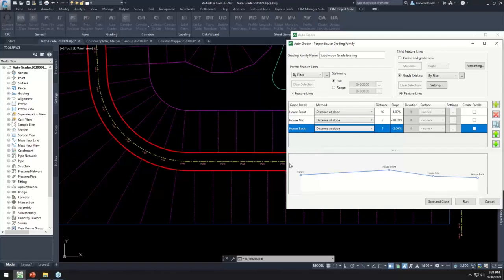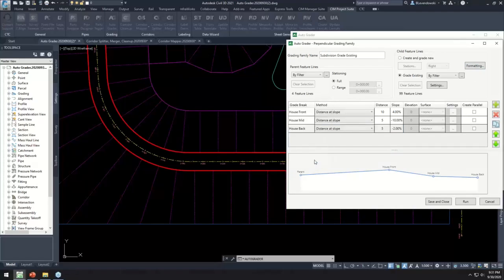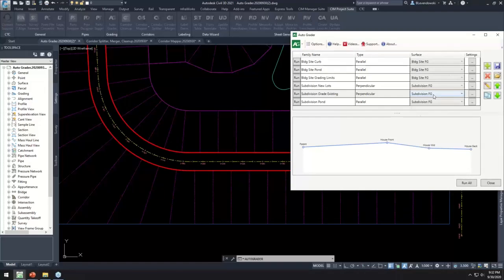Okay? And then because I have my lot lines drawn, the back of these lots are controlled by where it's tying into existing. So I'm not going to control that, but I want to insert grade breakpoints in the middle of these lot lines. Now, similar to the other grading families, I can control the layering and the styles and everything. I can save out of here. And then, of course, I can add this into a surface as well. So I'm going to click Run on this.